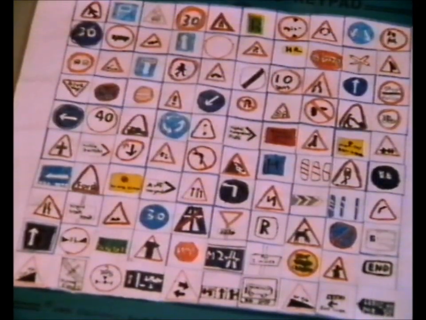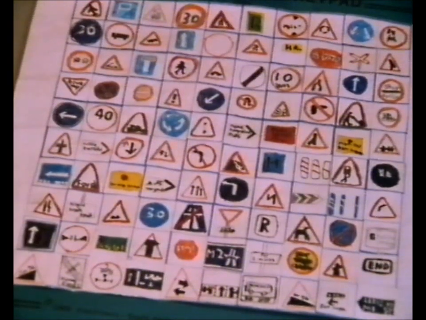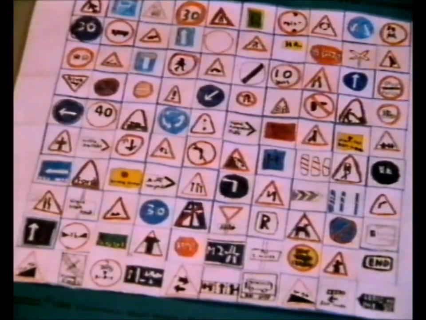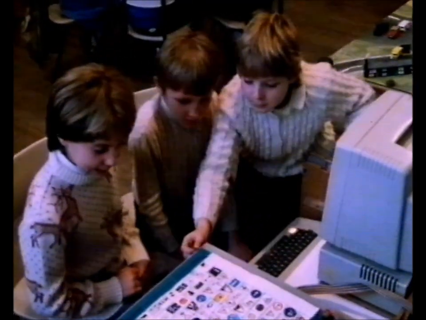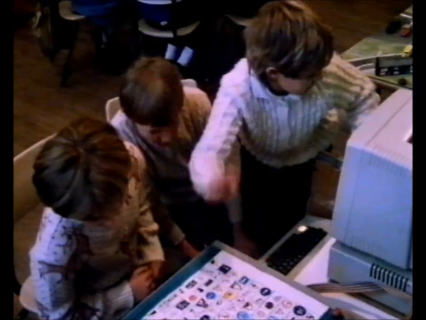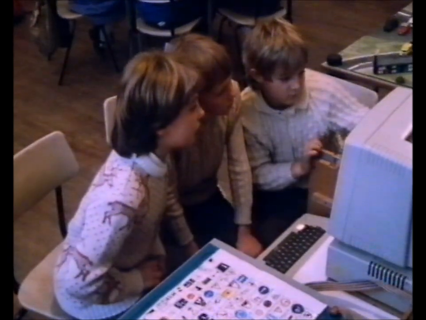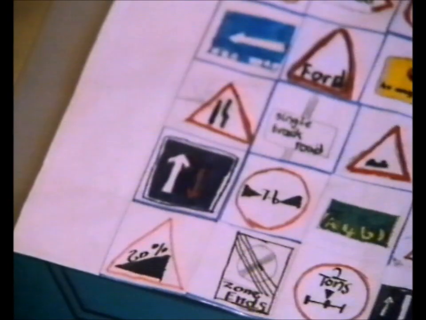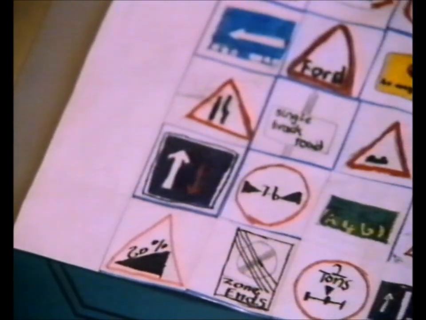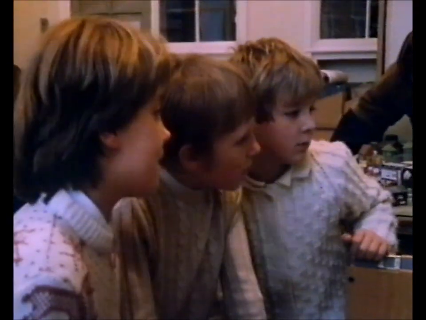Back in the classroom, children have been finding out more about the meaning of the various road signs and feeding that information into the computer. Other members of the class can then begin drawing it out. The pressfax board's laid out with 100 different road signs and markings. When one of the squares is pressed, the micro responds by displaying its message on the screen.